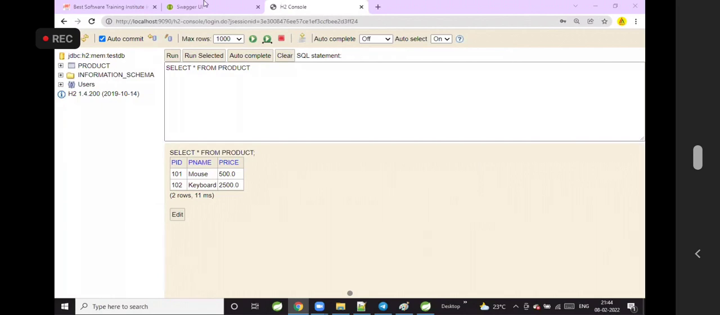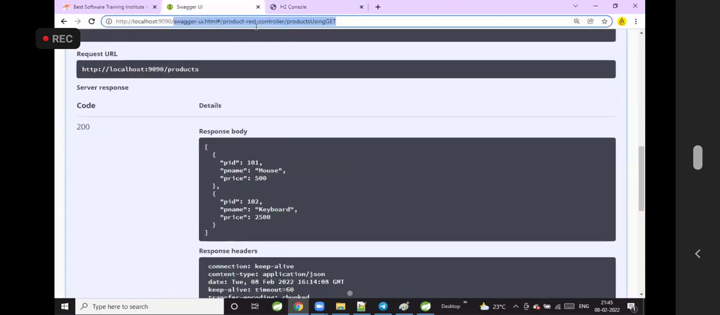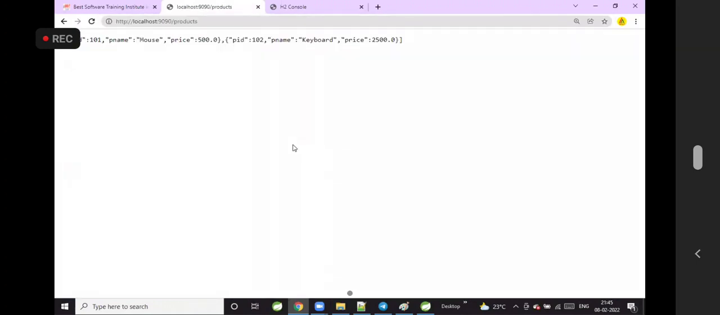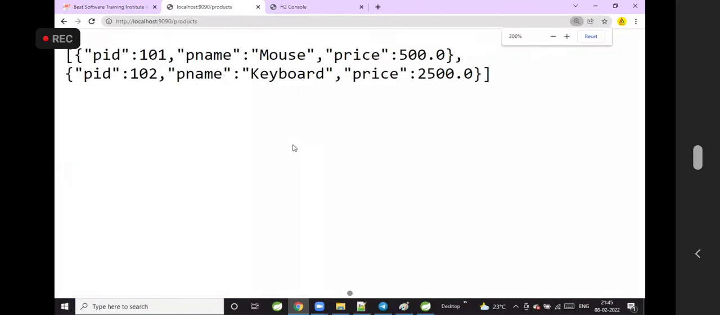Perfect. Now I can access that from here also, products. I'm able to send the get request from my browser and access the products.